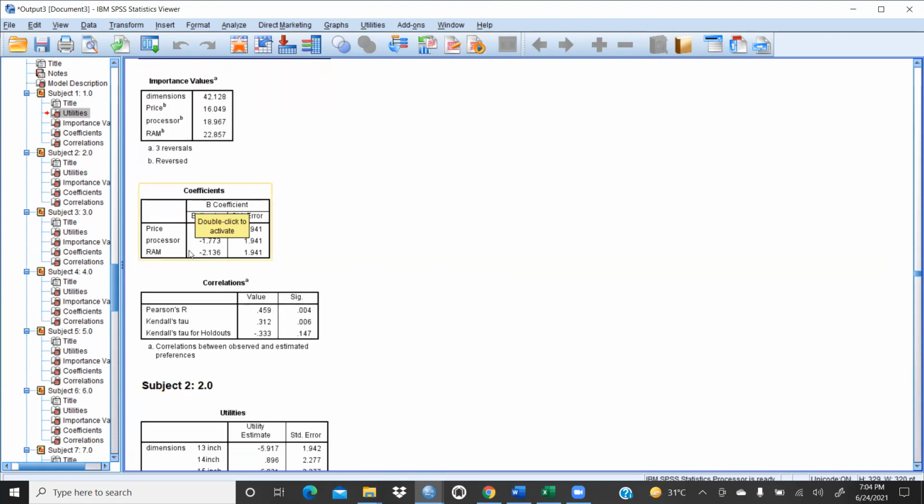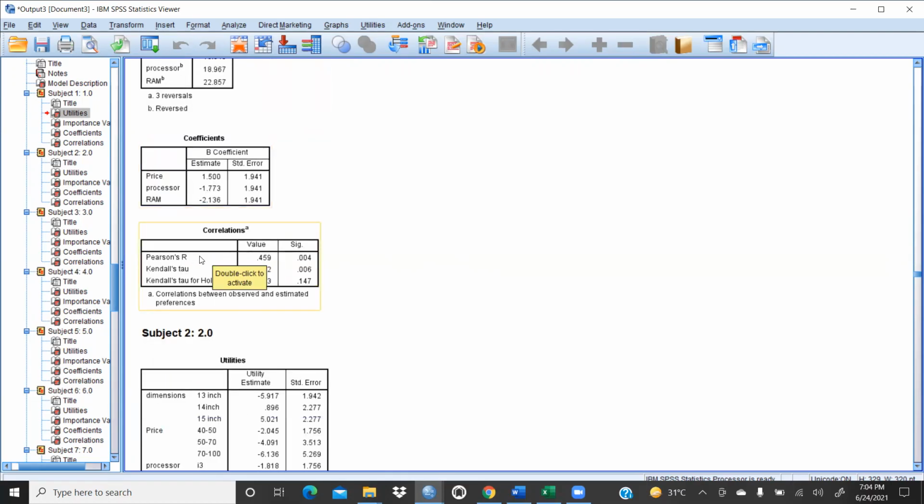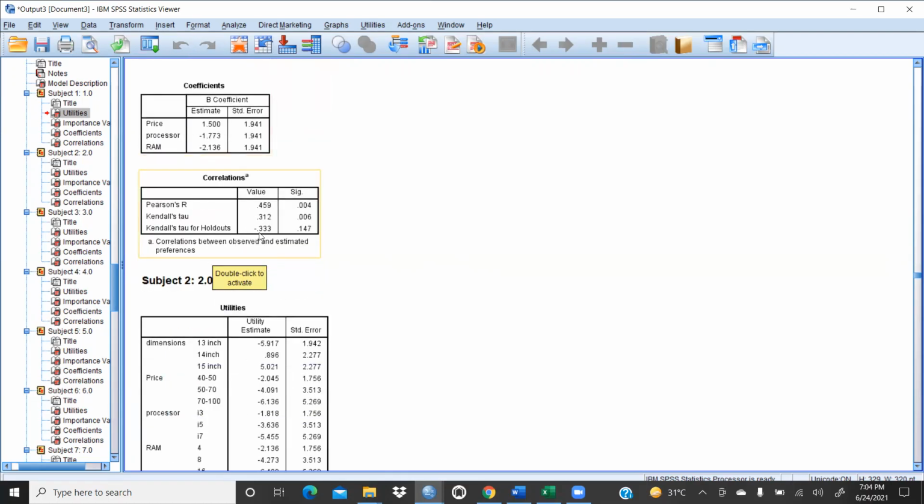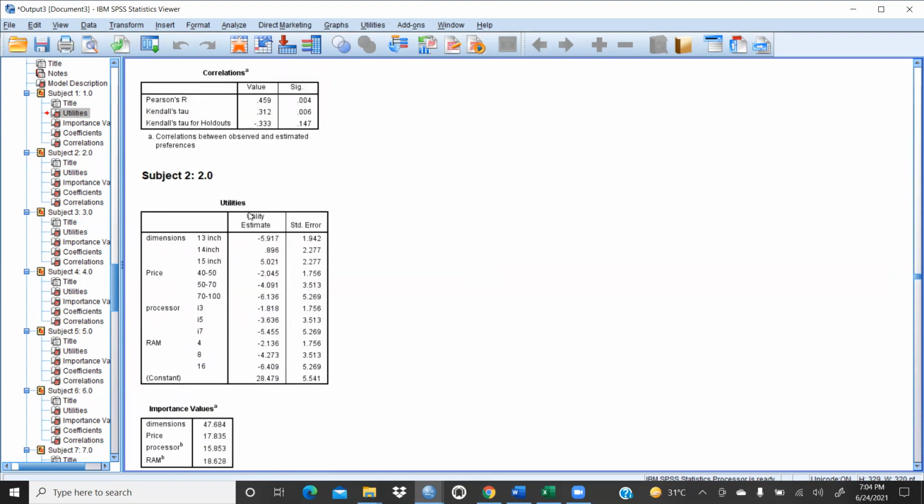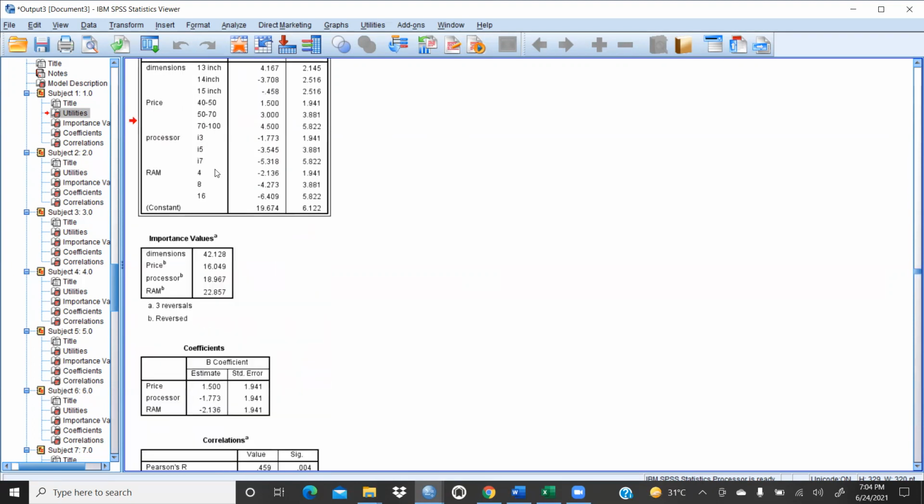And the coefficients, you could see here, the price beta coefficient estimate is 1.5, processor 1.773, and 2.136, and after that correlation is here. Correlation is not too good in my case, but in your case, correlation between observed and estimated preference is 0.459 and 0.312 and 0.33, right? So that is low.